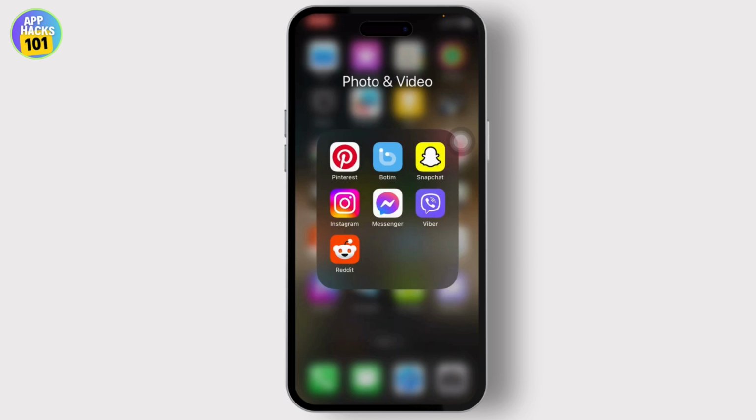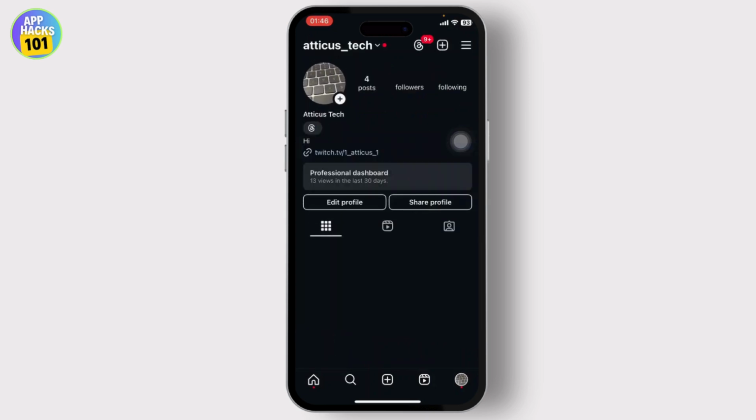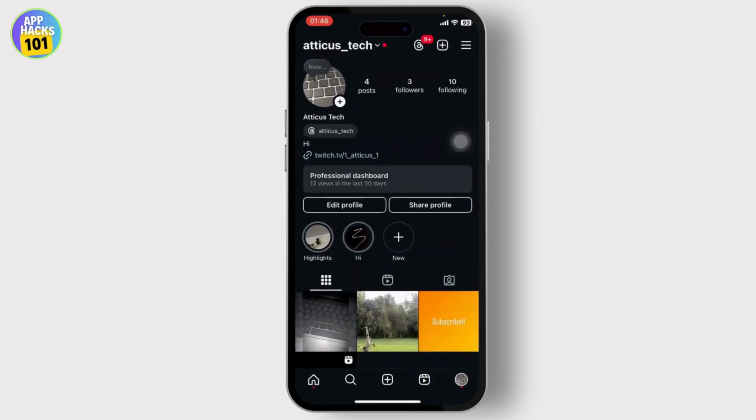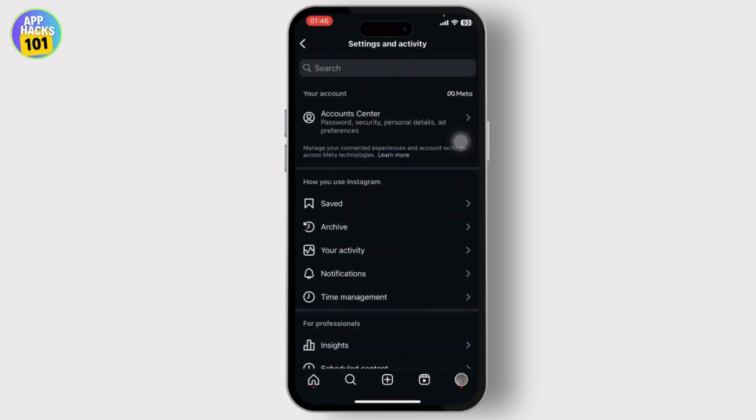So now let's begin. First, open up your Instagram. After you open it up, go to your profile on the bottom right. Now after you're there, tap on these three lines on the top right. Now after you've done that, you will see your account section and accounts center.